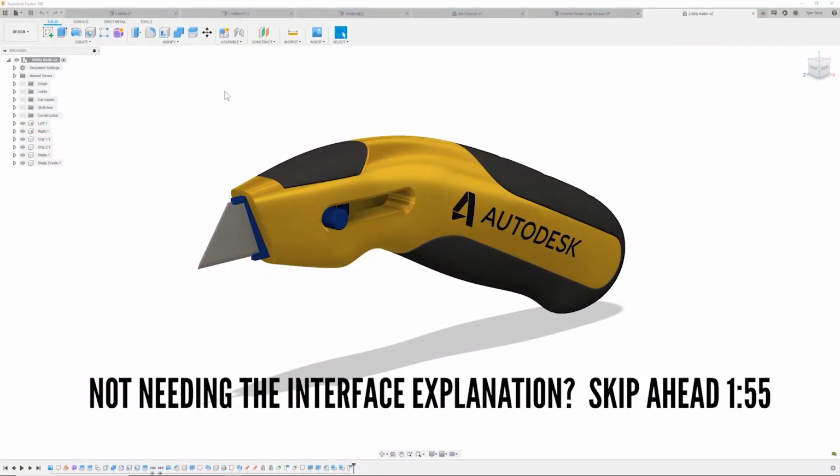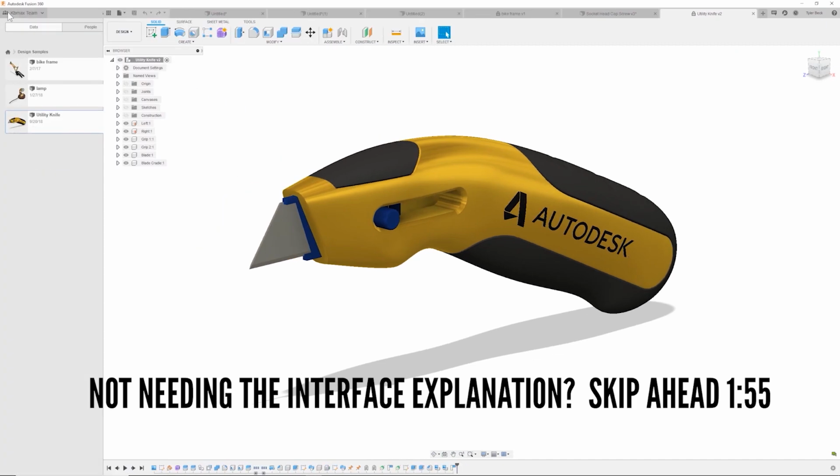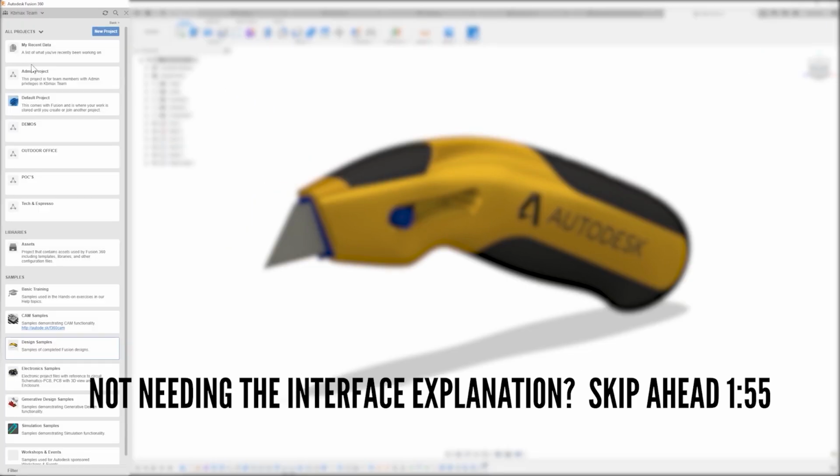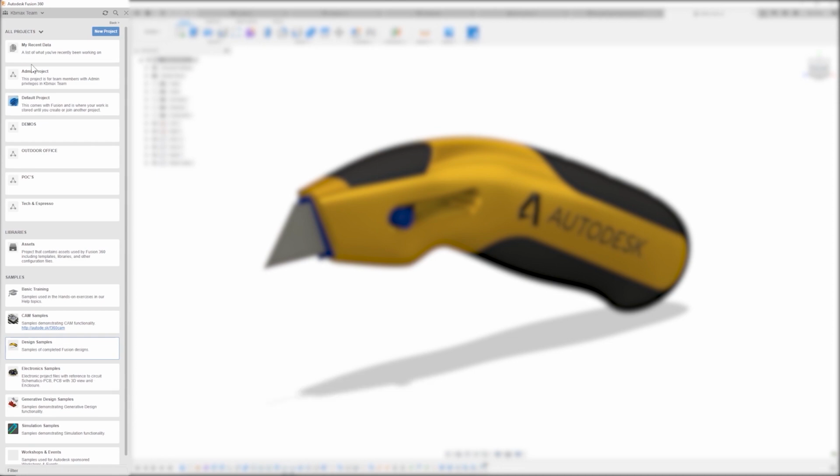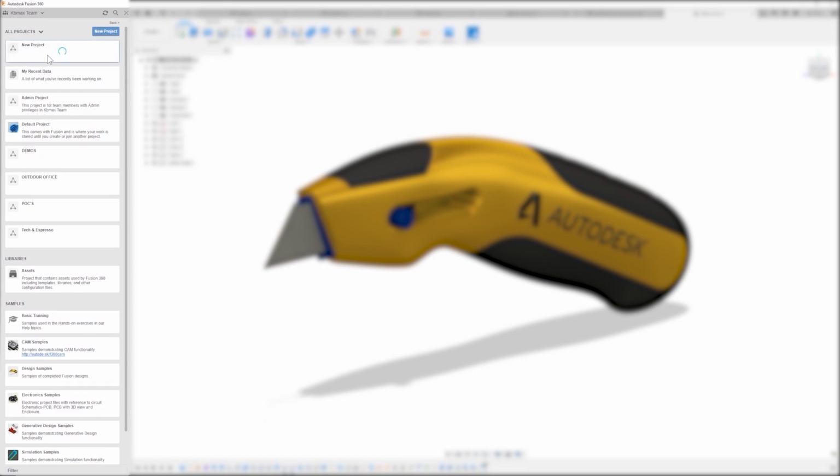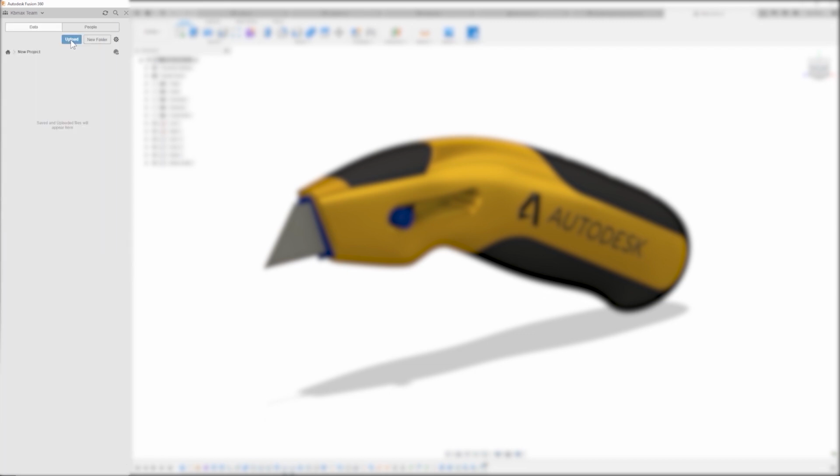Let's do a very quick run through of the interface of Fusion 360. First, you've got your main data panel, and this is where you can see files that have been shared with you, as well as all the files that you're creating. You can start a new project, and within a project, this is where we can upload or import files or start a new folder and further manage our designs.